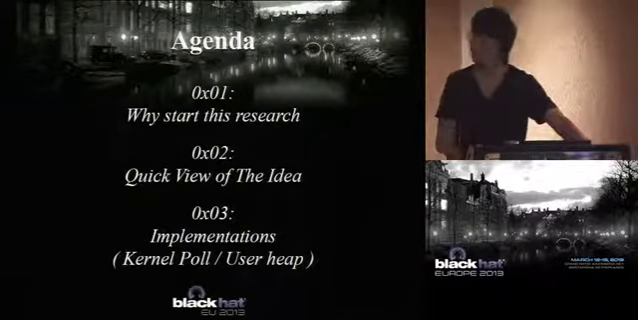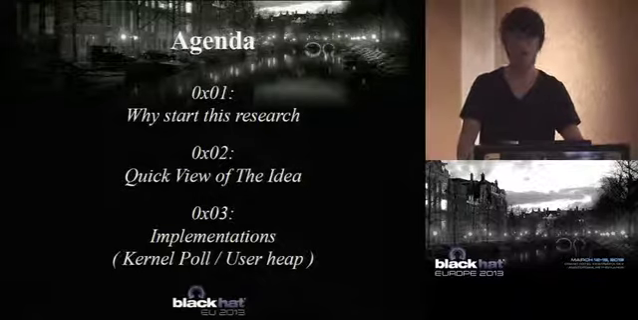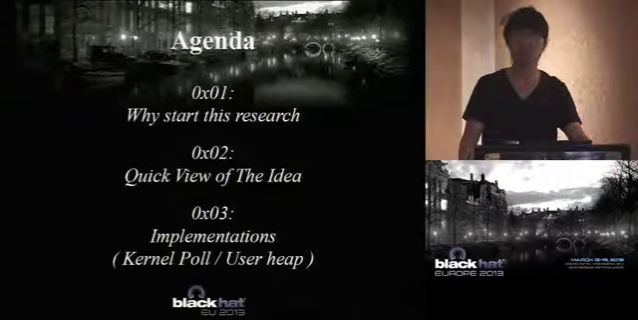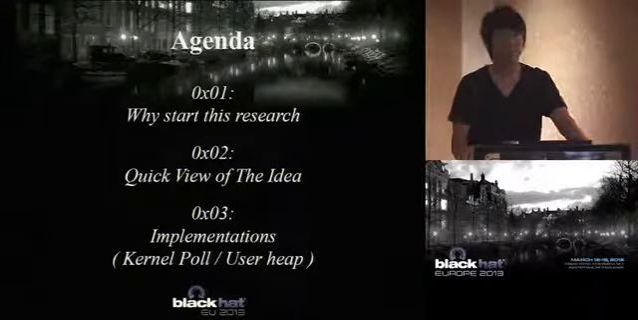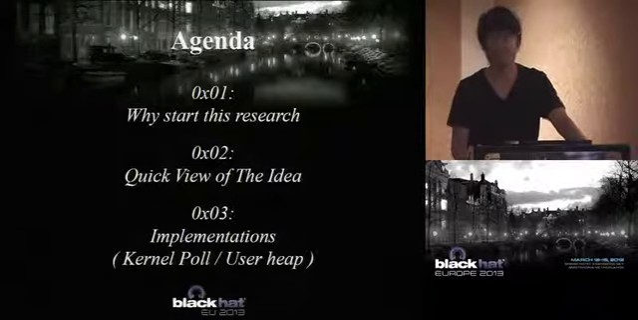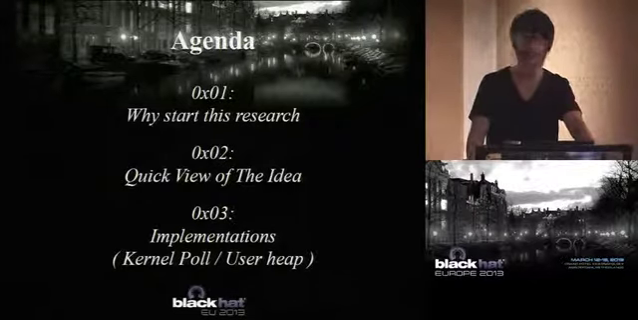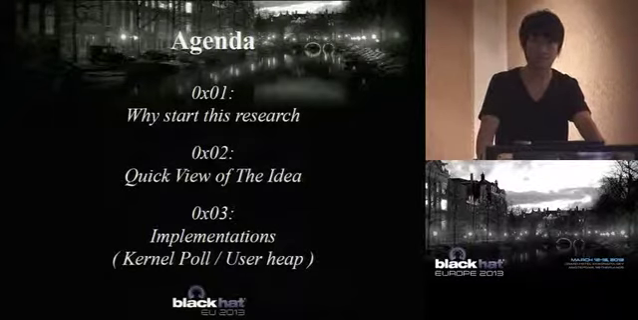And this is the agenda of this talk. Part 1, why I started this research. I will briefly introduce some security features in Windows 8 and the limitations of the traditional heap manipulation, which lead to the target of this research. Part 2, a quick view of the idea. And part 3, implementation.